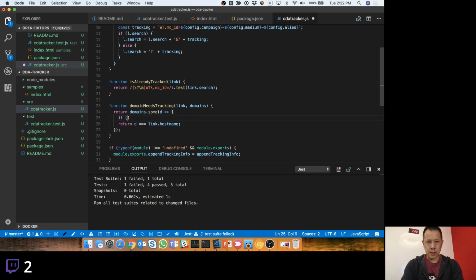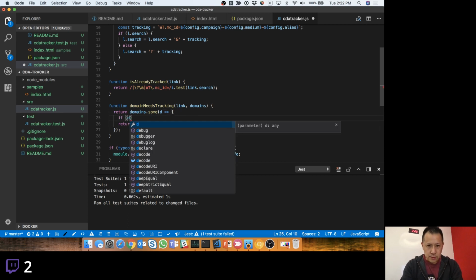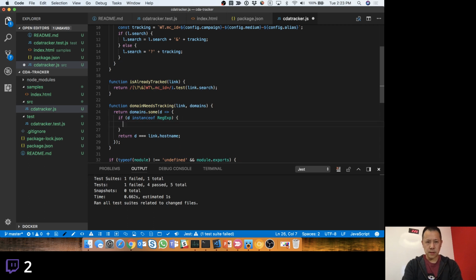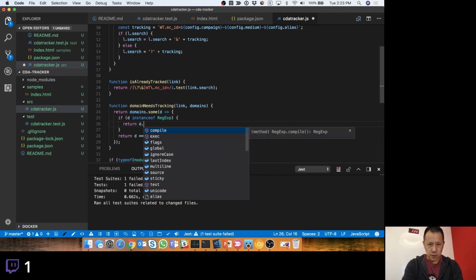So what we want to do is check if the domain is an instance of a regular expression. And if it is, we will return the... so right now that's a regular expression.